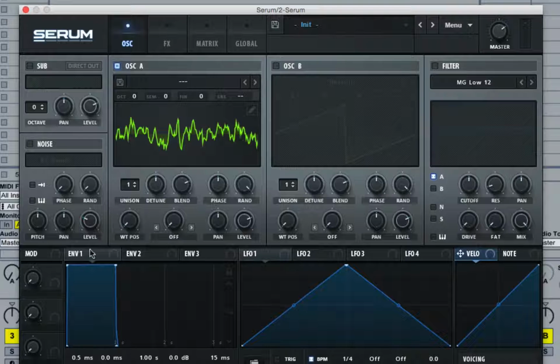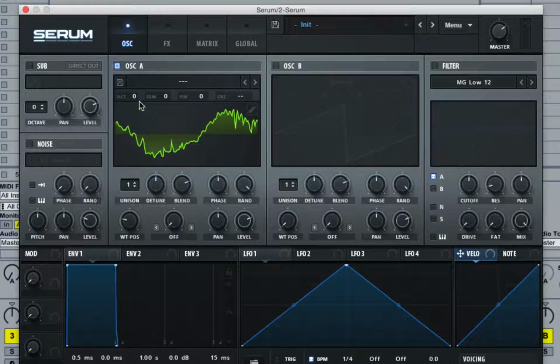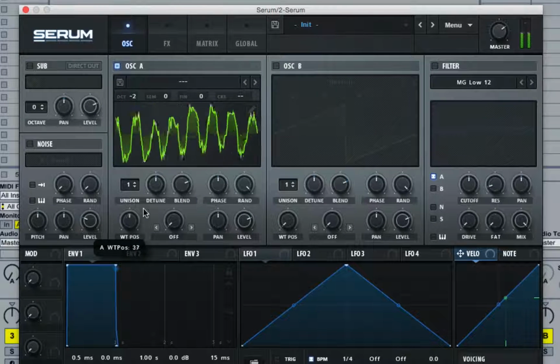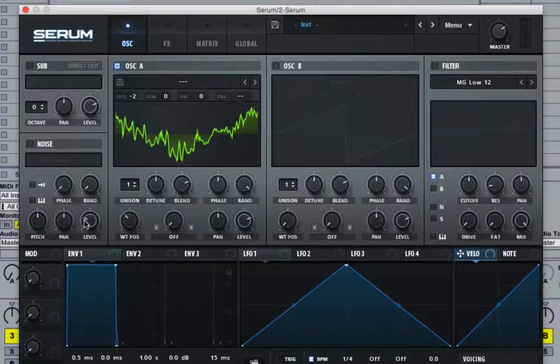And if I move it along the table, we're actually not in the right octave, so I'm going to take this down by 2, so it's on -2. And that's our basic sound for the growl.